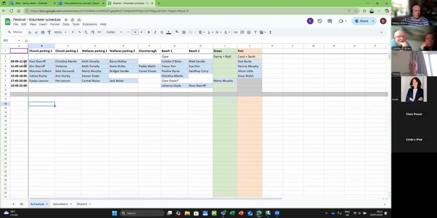So it runs then from 12 o'clock, and then again a 15-minute overlap, 11:45 to 2, and then 1:45 to 4, 4 to 6, 6:45 to 8, and 8:45 to 10. And then likewise down at Wallace's parking, we have another field just beside Wallace's car parking, or a caravan park in that field on the corner there, just as you turn around the corner.